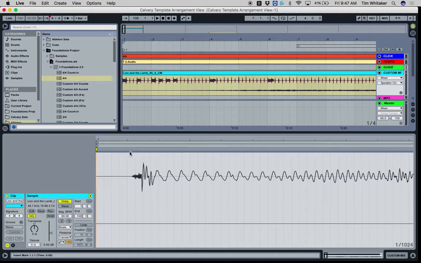Not hard to fix. You just double tap or double click here, and you get a warp marker. Then you can right click and hit Set 1-1 from here. This is going to give it a little more on the money. 1, 2. Much better. 1, 2. Now you really can't distinguish the two clicks.